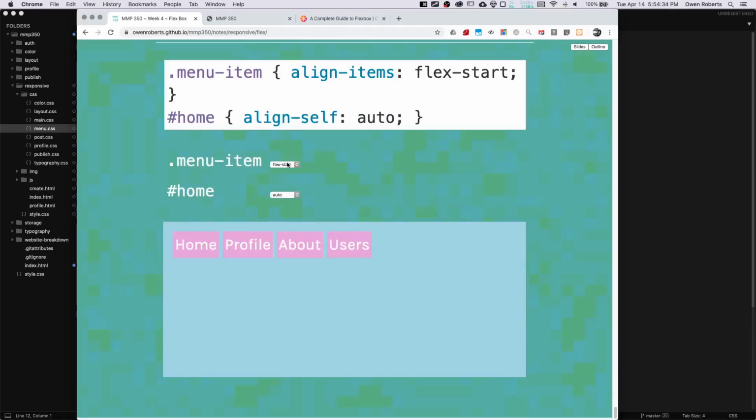Then we can align the elements by themselves. So here's the whole menu is flex start, so they're all at the top here, and then we can change just the home element to the end, center, baseline, stretch. So that's one way that we can change just one element's alignment without affecting the rest of the menu. So those are actually all the rules that have to do with the child elements. There's not as many as with our container, but we can kind of do a few different things.